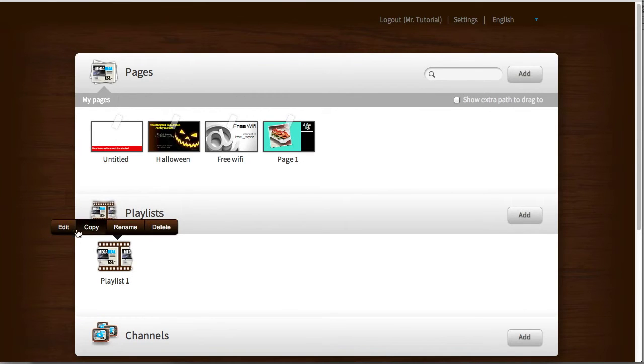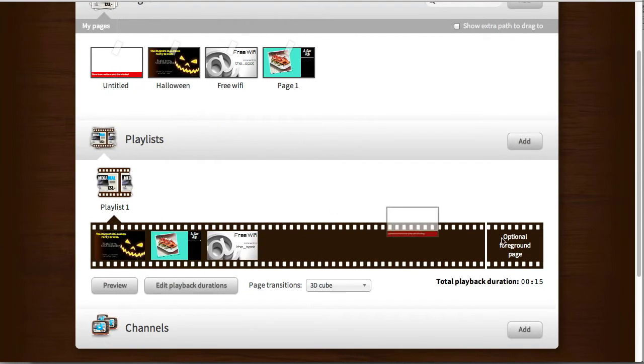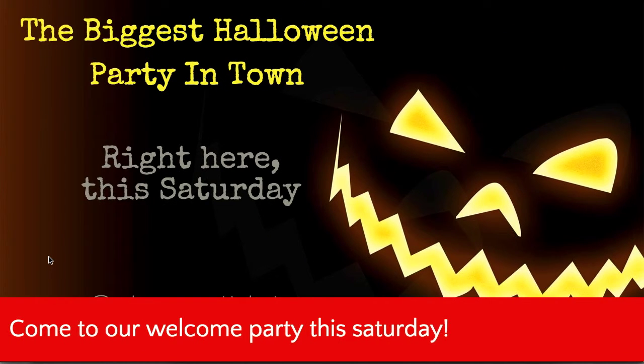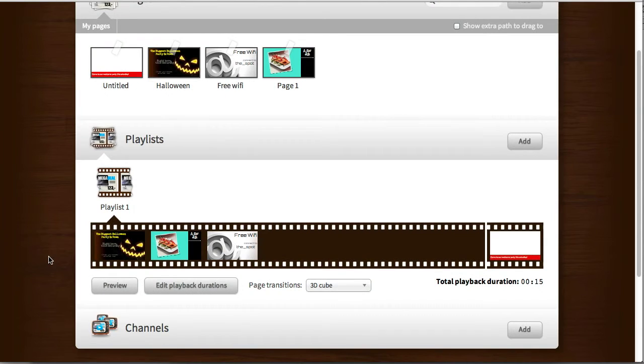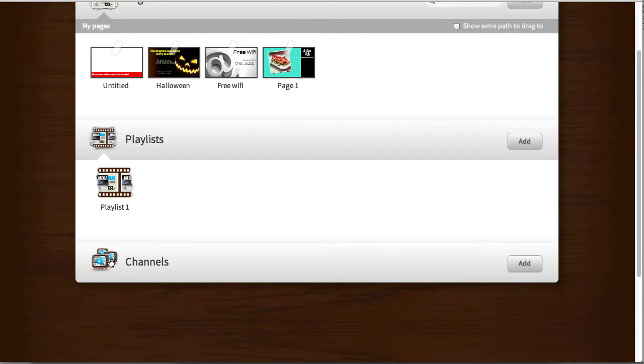And what I can do now is edit this, drag this in here, and if I press preview right now, you should see that page being overlaid over all the other pages. So it's not that great of an example design-wise, but you get the picture. Okay, so that's a playlist.